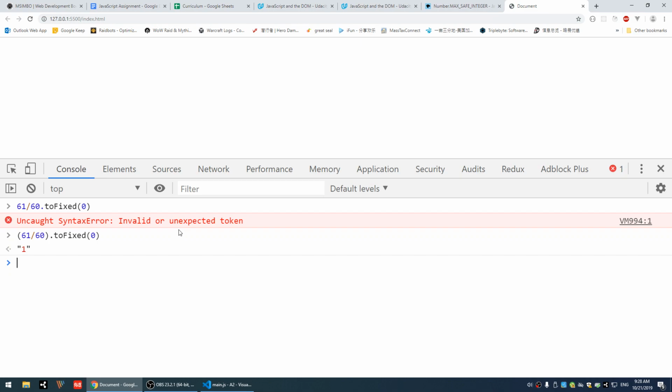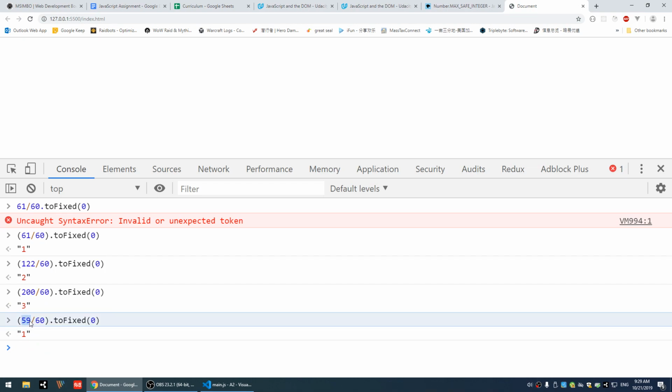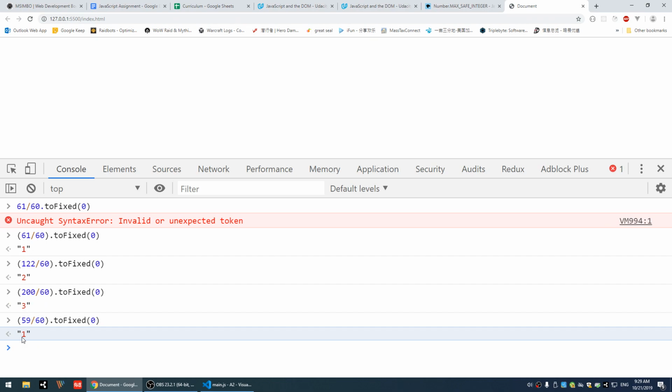Let's give it a 1, and I can do toFixed. If I have 122, toFixed gives you a 2 as a string, and if I get 200, that's 3. But if it's 59, it gives 1. See, we have some issues here. 59 should be 0 hours, but because it's rounded up, it gives you a 1 here. So this way is actually going to give you some issues.